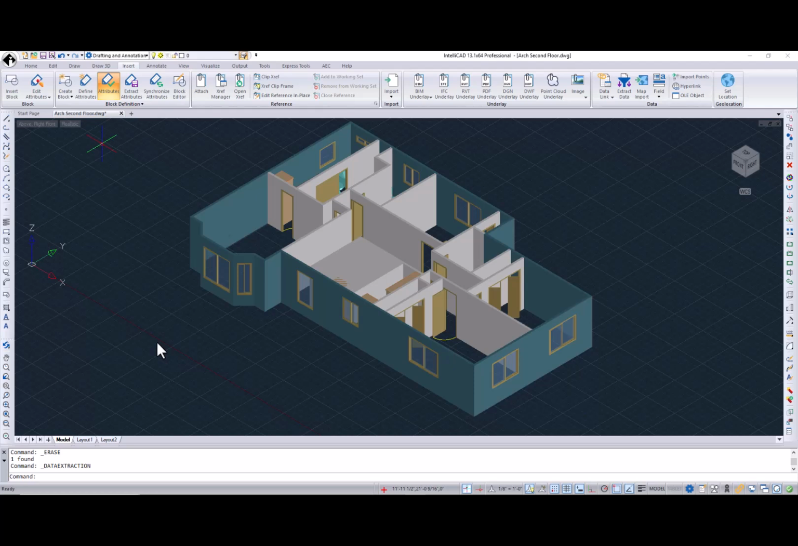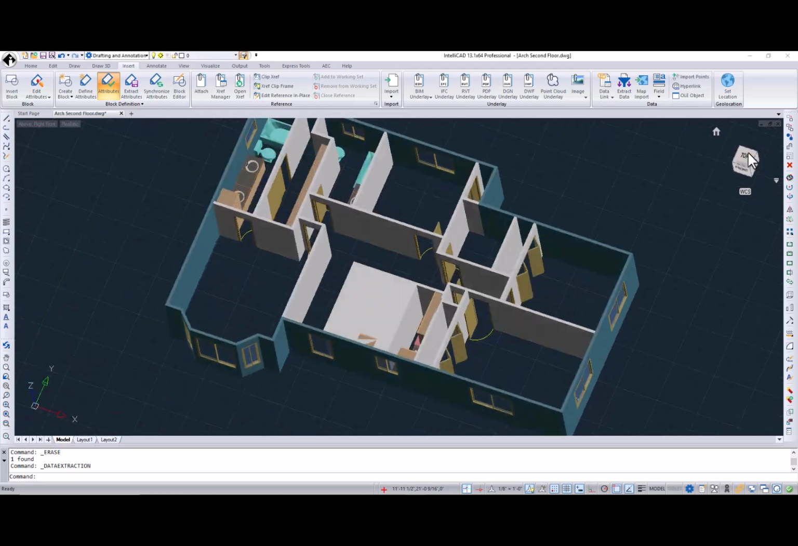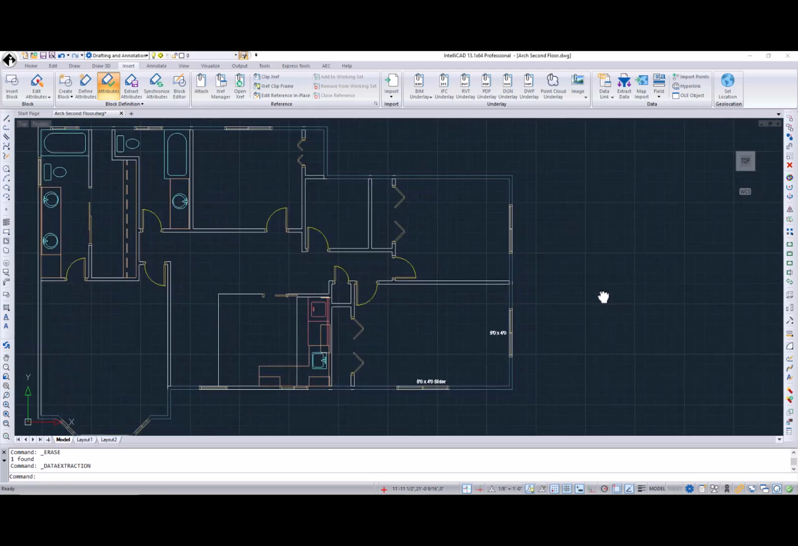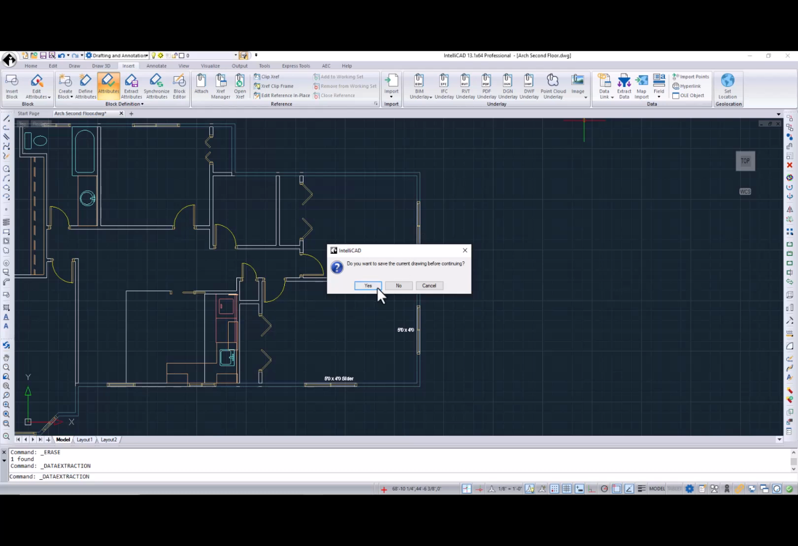IntelliCAD 13.1 is a significant release that features performance improvements and new functionalities, particularly focusing on enhanced reporting capabilities through the data extraction command. Let's start with this functionality.